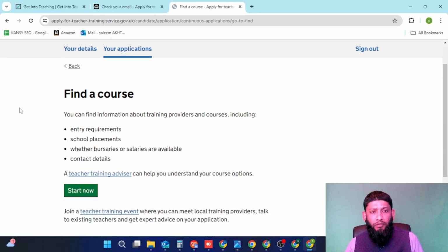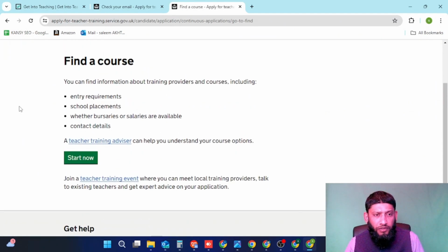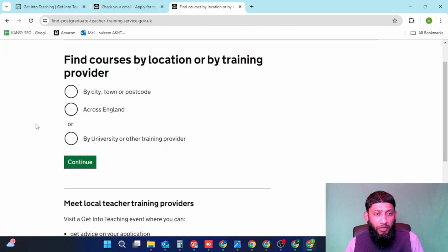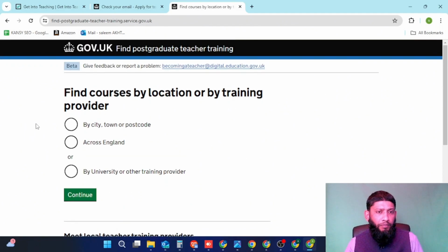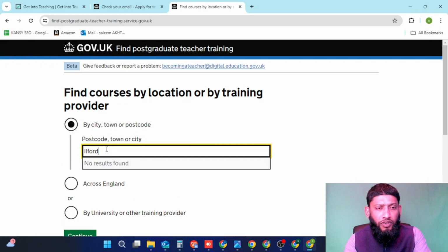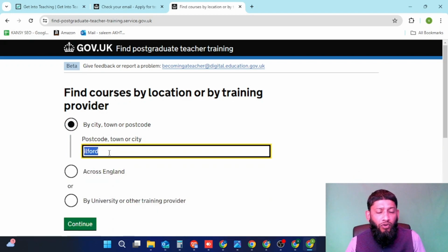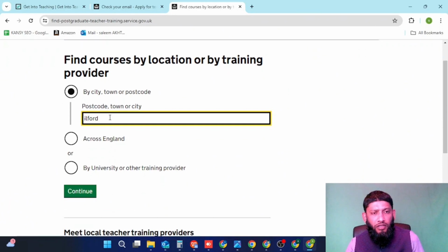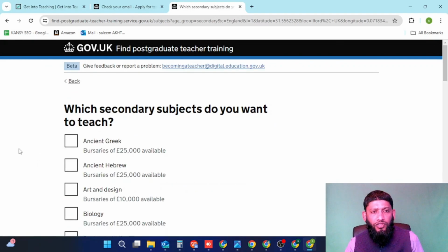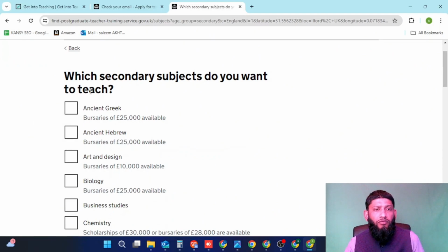Then it will come, find the course, entry requirements, start, find courses by location or by providers. I go by location, obviously by city or town. For example, if I live in Ilford, this is like you applying for the first time, the same procedure. Then continue. Which age group do you want to teach? Secondary, which I said secondary. And then look here, which secondary subject.